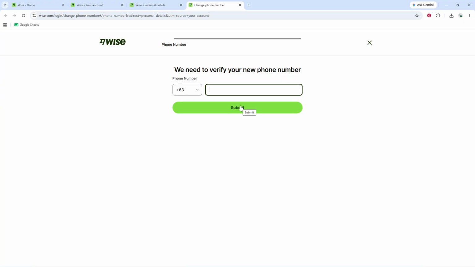After the verification is complete, go back to your account information and confirm that the new phone number is now displayed. This final check helps make sure the update was successful and that your account is using the correct contact number going forward. And that's it. You've successfully updated your phone number in Wise.